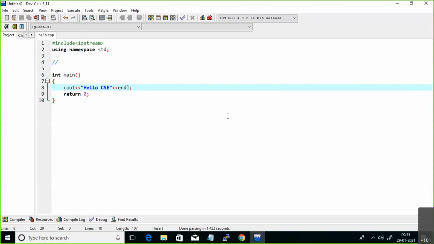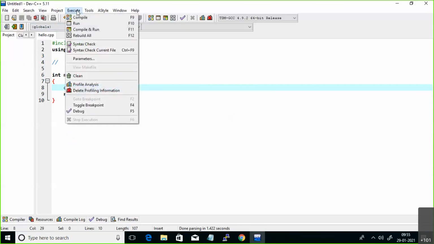Then the next step is you need to compile your code. Just write down the steps. After saving your file, compile your code. For compilation, click on Execute, and you can see the Compile option. Then click on Compile. Or else, the shortcut is F9. You can directly press F9 for compilation.